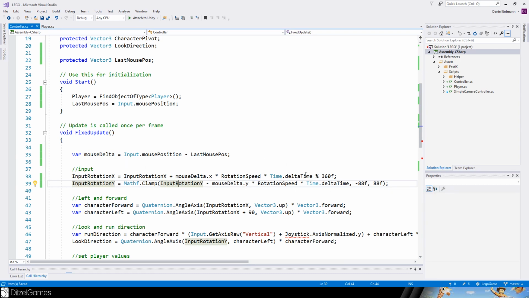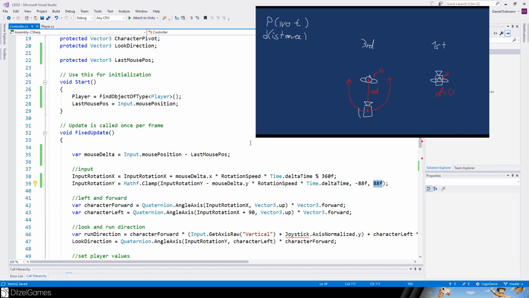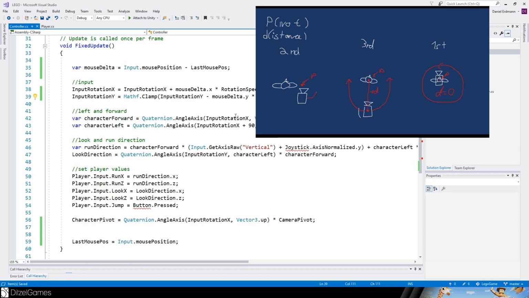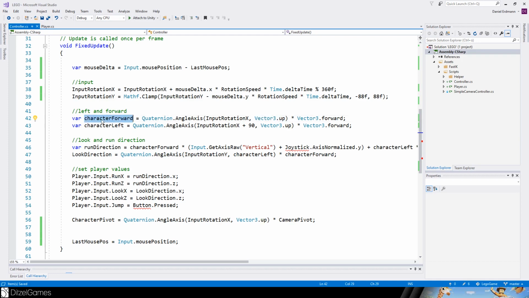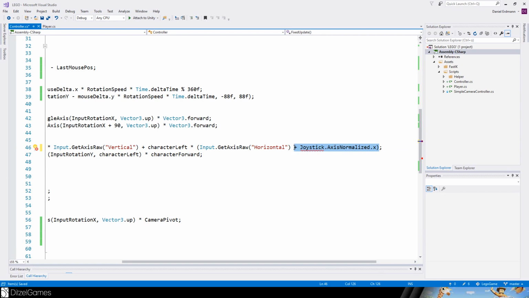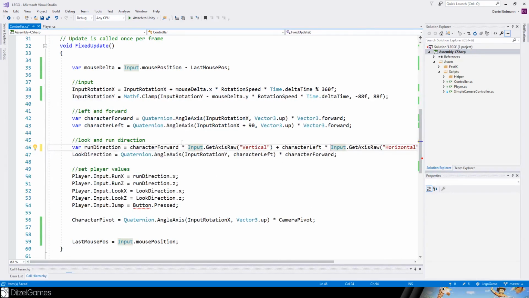It's clamped, so we cannot go further than that. You can have a look at the video where I explained it with many drawings and so on. I want to continue this tutorial and won't go too much into detail, but basically we get the input rotation x and y. So the character forward is just the rotation around the up vector by the input rotation x, and the left is the same, plus 90 degrees. We will need those two because we want to determine the input direction, and this is the input get vertical plus, oh, it seems that I can just delete this joystick, and then I should already be able to, yeah, so simple. Character forward times vertical, character left times horizontal, and then I get my input direction.